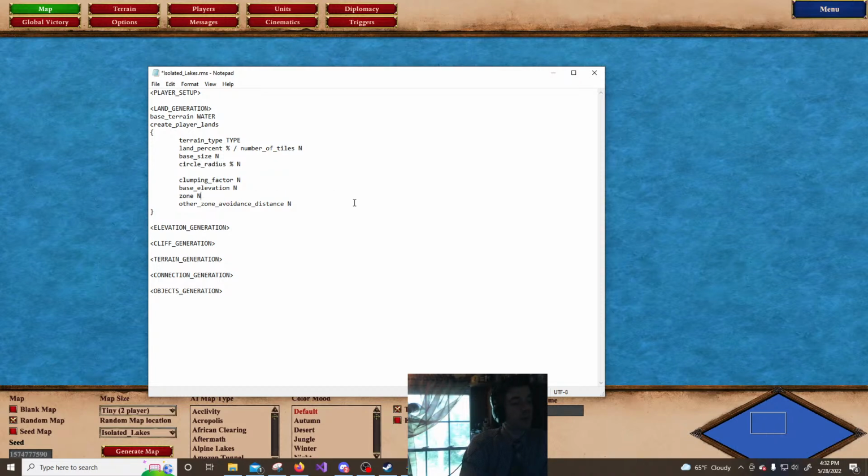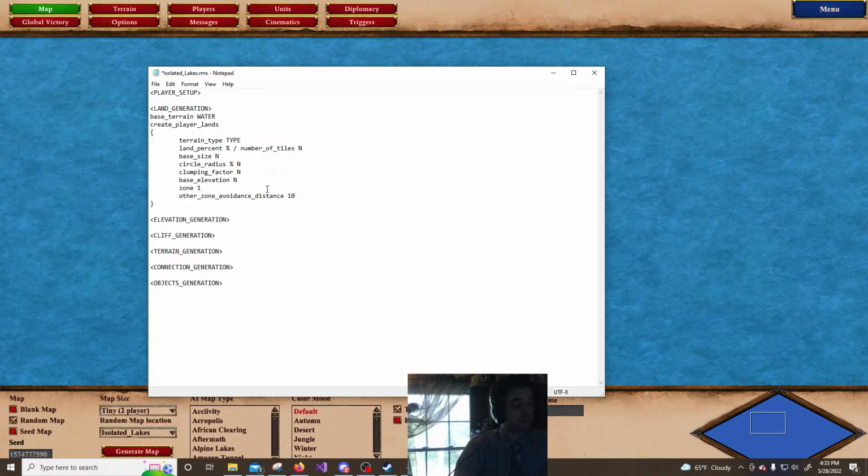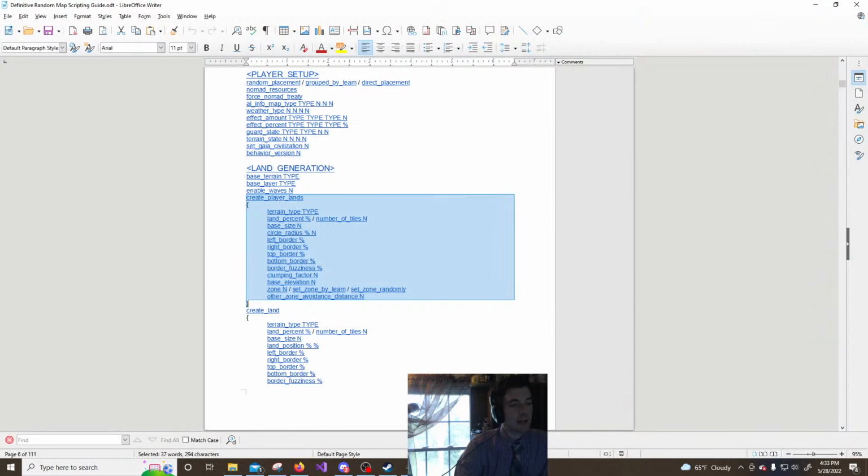So we're gonna give them zone 1, I guess, for now. And other zone avoidance distance, we could give them, I don't know, like 10 for now. All right, so let's start filling in what we want here. Circle radius is, let's give it 42. Nomad-based map, he says. All right, hang on. We could do nomad as well. Okay, circle radius is 42, and then we need a second argument.